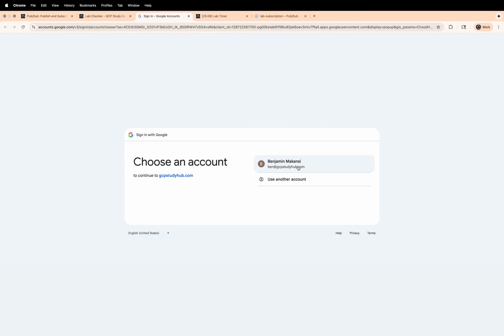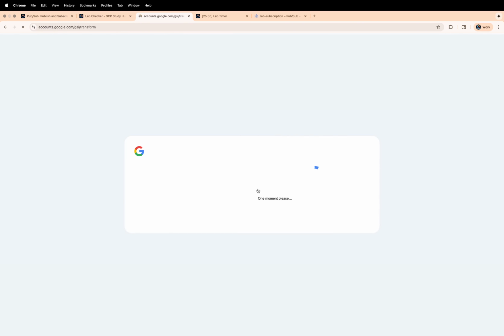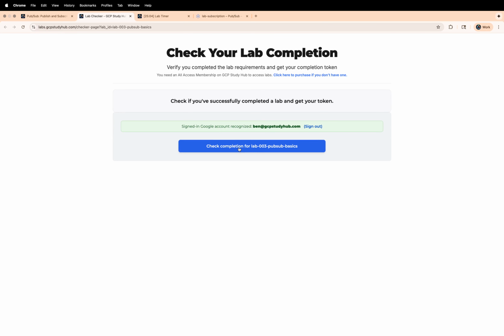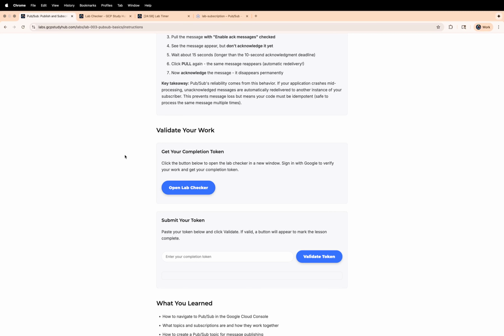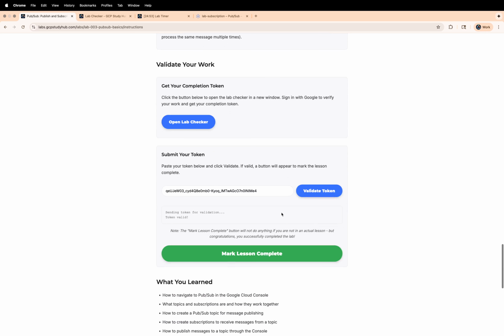I'm signing in with my Google account again into this lab checker, and then we can check completion. This tells us we have completed the lab, and we're just going to verify that by submitting the token, and it has been validated.